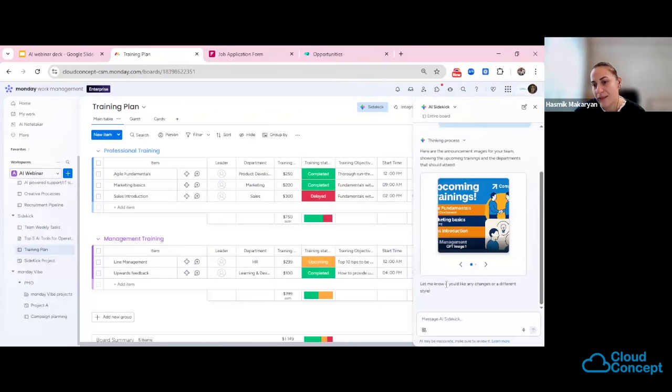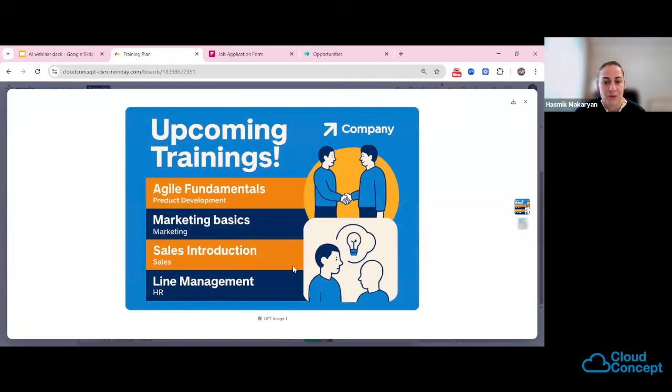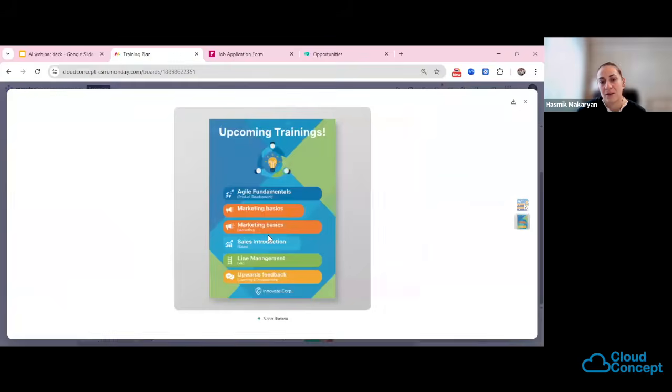Oh, okay, now it has generated. And as you can see, it has several options for you to check. So upcoming trainings, and here it lists the trainings and the departments who need to join. Or the other option is this one, upcoming trainings, and here we have the details with the departments that can join. Okay, so these are the options that it gives.